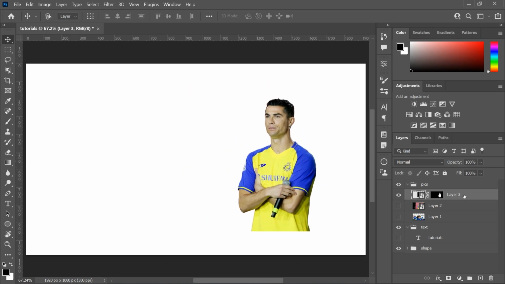Now I have Cristiano Ronaldo here. It came straight away into my pictures layer because I had previously selected a picture folder before opening another page. That's why it came straight away. And if you want to move it out, you can just select it and drag it outside the group.